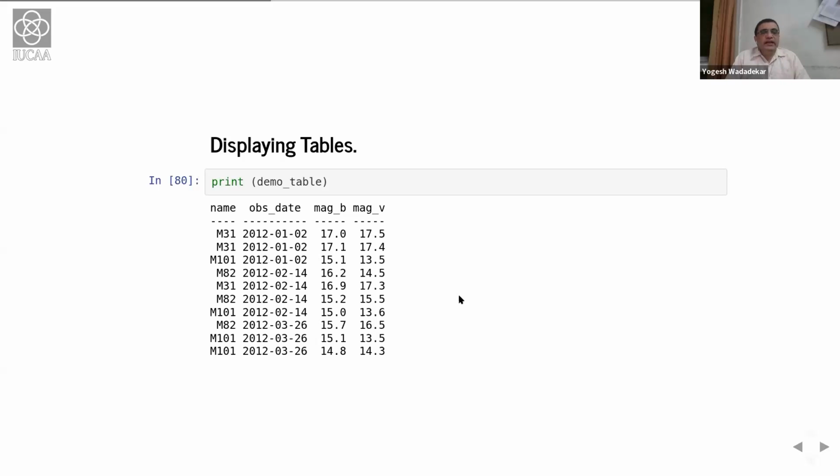Okay, so when we printed it, it printed 5 columns. It seems to be the names of galaxies, the date on which they were observed, and their B band and V band magnitudes. These are dummy numbers, they're not real. For example, M31 is the Andromeda galaxy. It's much brighter than the number that you see here. But for demonstration purposes, let us just say that, fine, we've read in some data from a file.